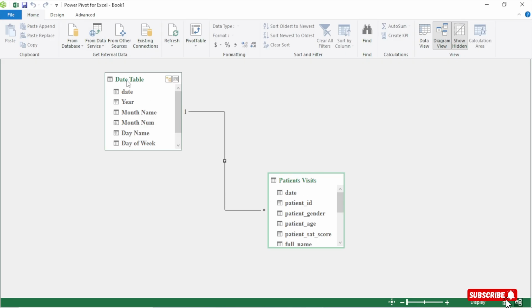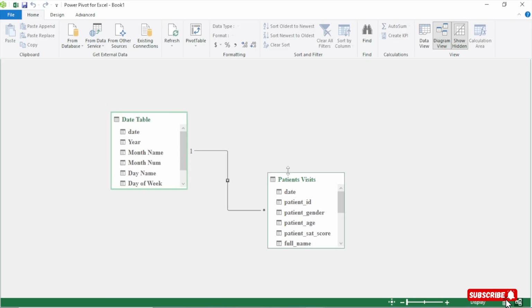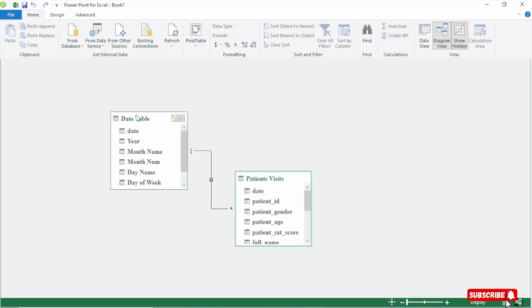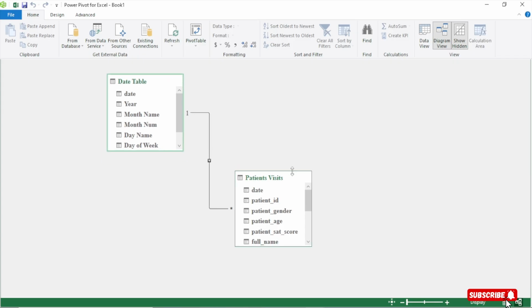So don't worry. In the future, I'm going to introduce a lot of tutorials on data modeling and DAX, and then you will appreciate how to deal with complex data sets, right? How to deal with complex data sets involving different departments and a whole lot. Perfect. So now this is how we create the relationship between the tables, right?